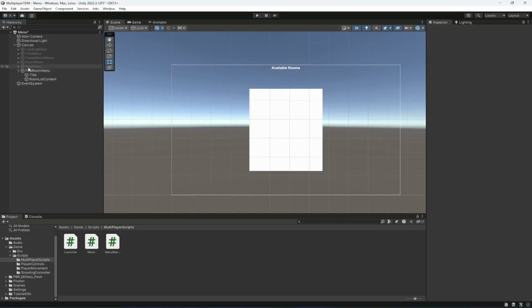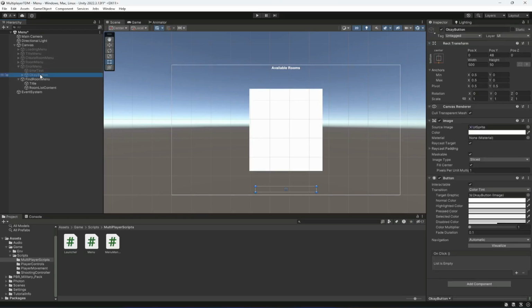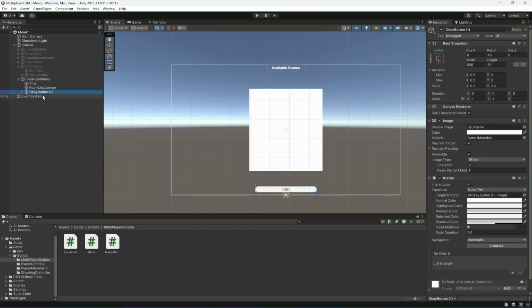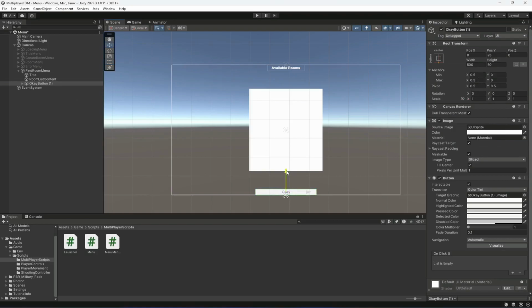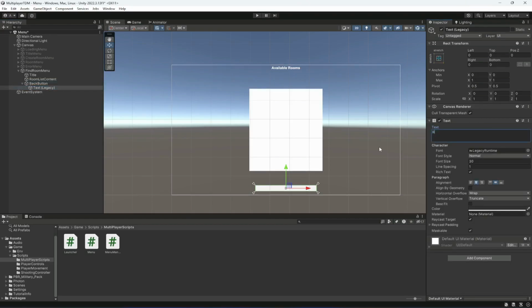Okay, and also at the end we're gonna create a button. So let me duplicate this OK button and drag and drop it in here. Okay, and then select that button and make sure it is on the bottom center and move it a little bit. And this button will be the back button. Okay, so if the player doesn't want to find any room, or if there are no rooms available, then the player will be able to go back and create another room. Okay, let's name this as back.